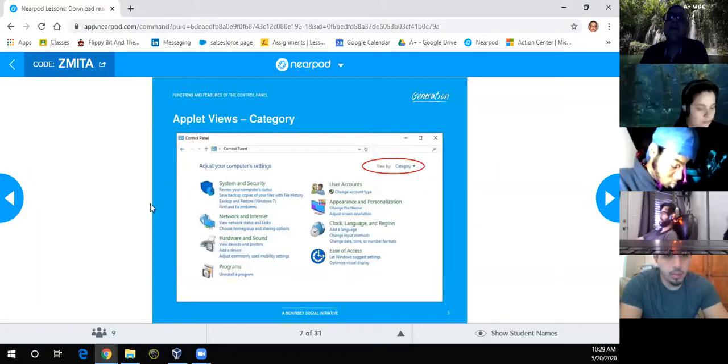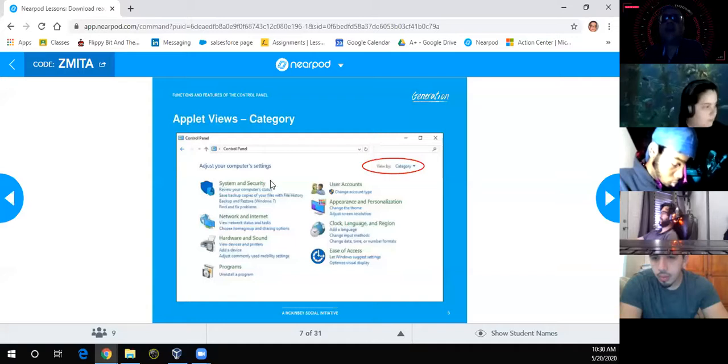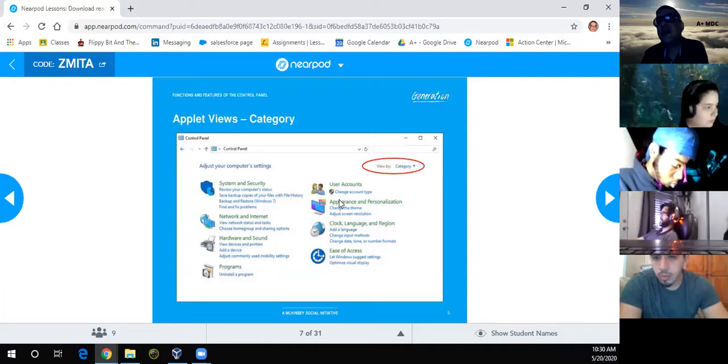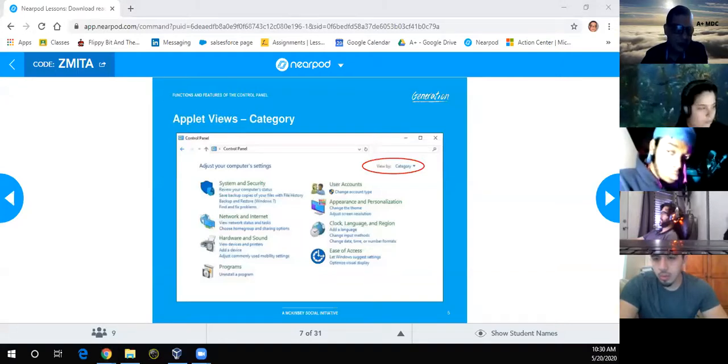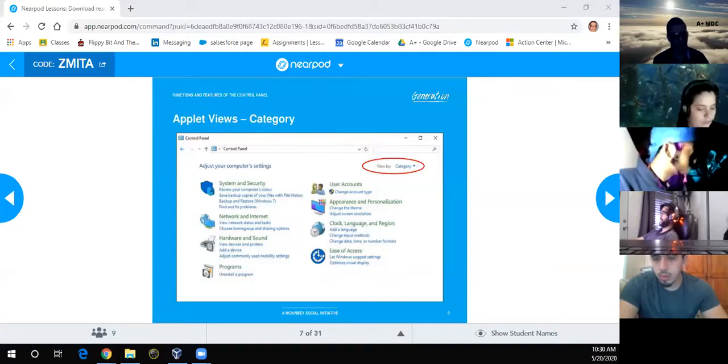Here are the applet views. As we stated, you have your system and security. As you can see, this is a much more robust Windows compared to some people's Windows. If you have the lower ends, they might not have all of the features in here. But they do break it up, obviously, by category. So if you want to go to programs, security, users, appearance, clock, language and region, ease of access. Anyone ever use ease of access? Or know what it is? I used to set it up for my grandma.